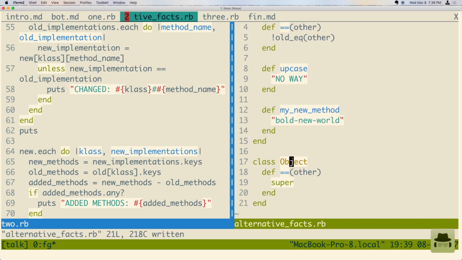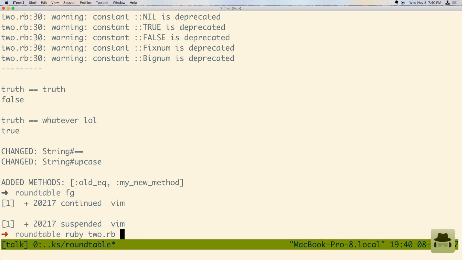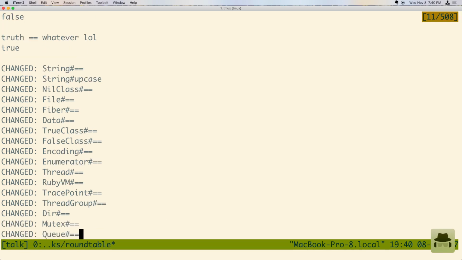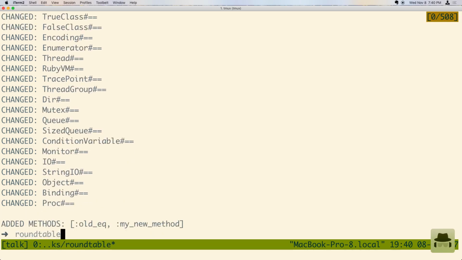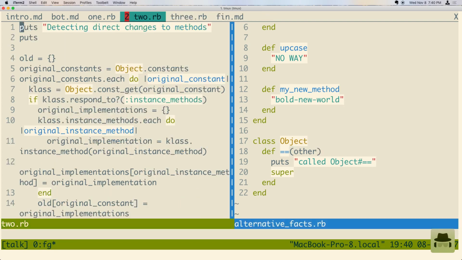Okay, we could override it and just not do anything. Like we could log something like this, and now we have changed everything. Equality changed all over the place because they inherit from that. Okay, so that is an example of figuring out what changed through monkey patching.